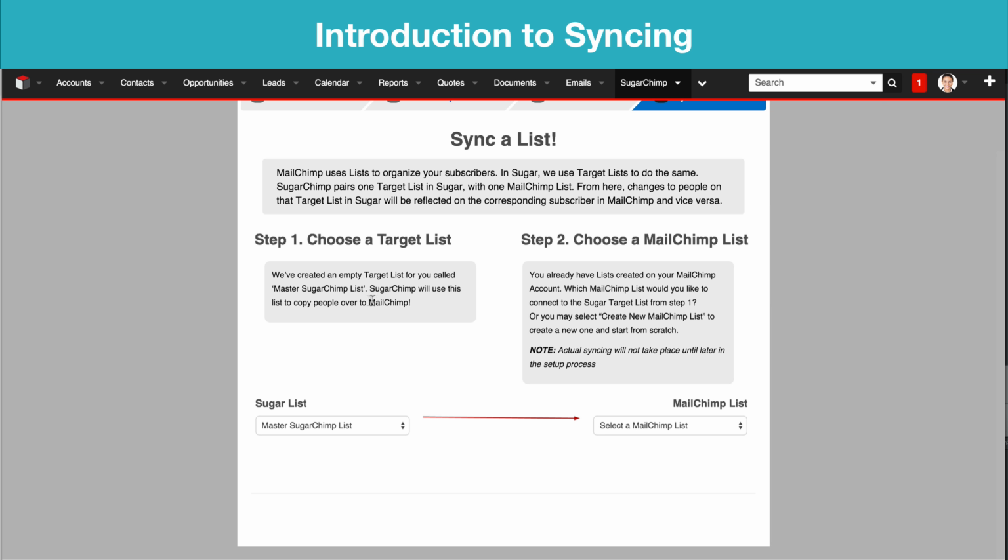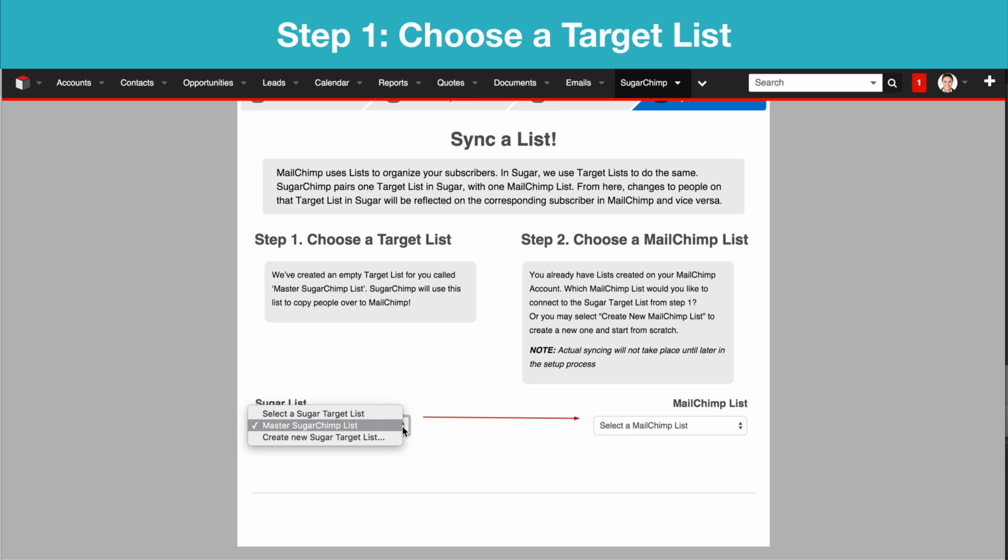So SugarChimp syncs target lists from Sugar to MailChimp lists. This page you see is where you'll set up and configure each list syncing. So what I want to do is just walk through those steps on how you can set up a sync. The first thing we're going to do is choose a target list.